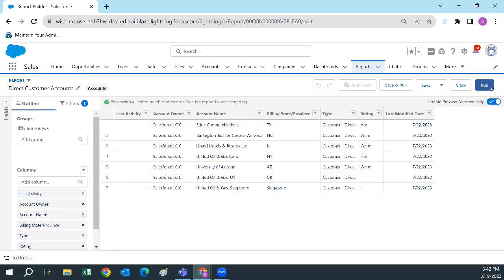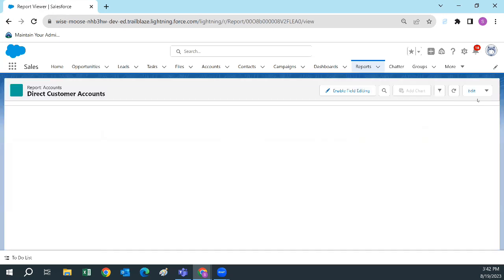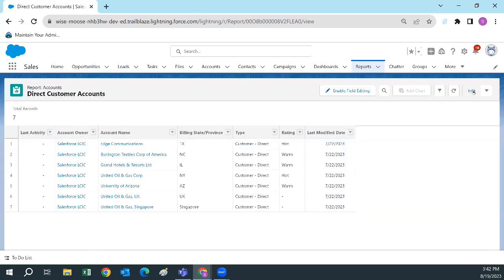Oh, let me, edit is right on top here. You don't have the edit button? Oh, let me see. Okay, run this. You see the edit button? Yeah, click it. And then here is where you add filters. Search it by, yeah.